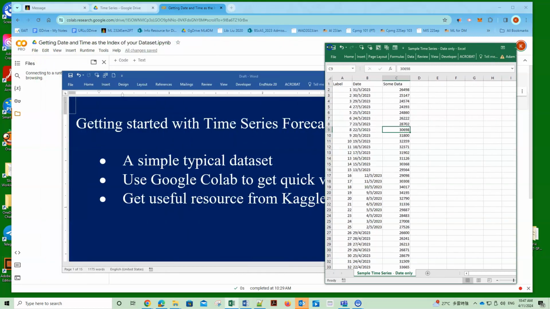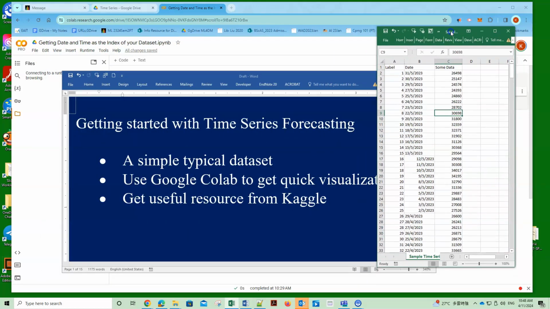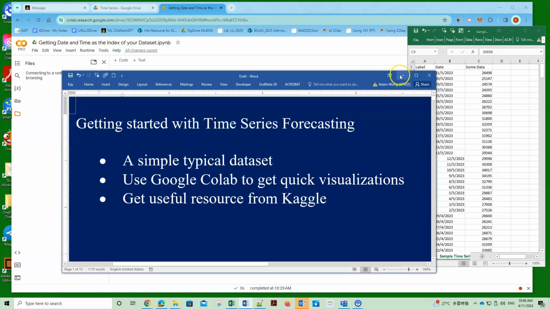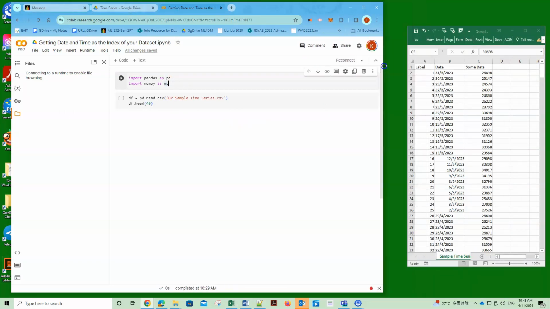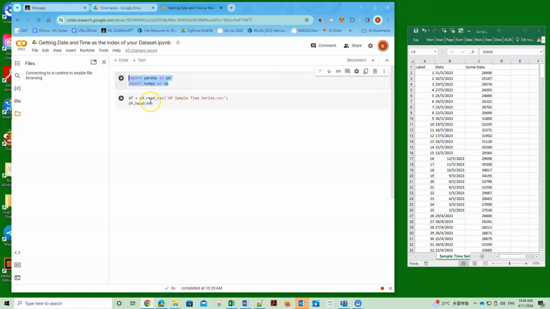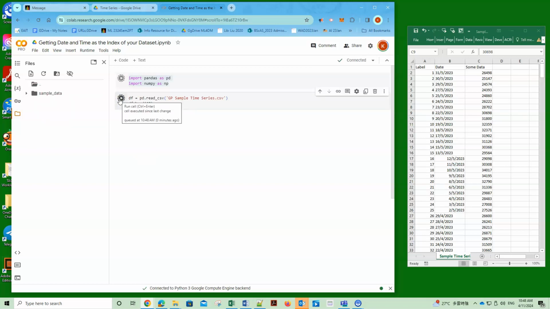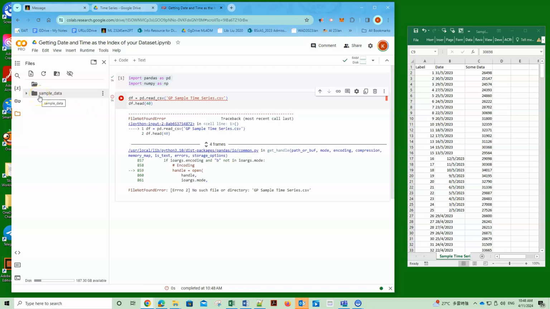Move the window to one side, okay, so we can compare the result when it is processed in Google Colab. Okay, so this is the very standard cells. So we import pandas and numpy, and then we are going to read this CSV file. So let's do it. Now, we are going to get an error if we do it now because we don't have the file under our sample data file. So no problem. So let's upload the file to our session.